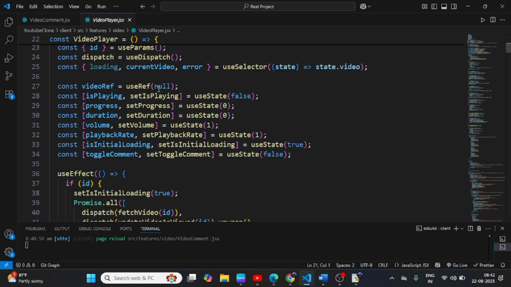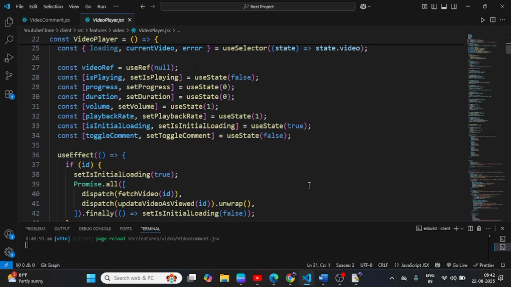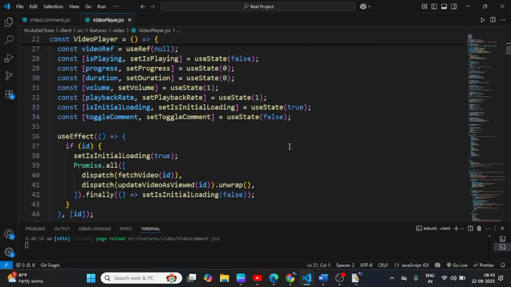Video ref, we're using use ref. Now we make it null. There's a lot of things we're going to use with this video ref. Is playing, set is playing, false. Progress, set progress 0. Duration, set duration 0. Volume, set volume 1. Playback rate, set playback rate 1. Is initial loading, and set is initial loading, and toggle command, set toggle command false.